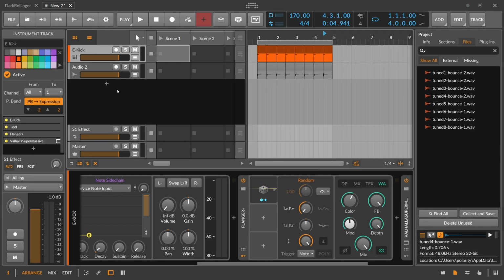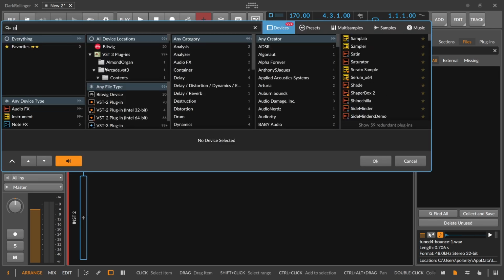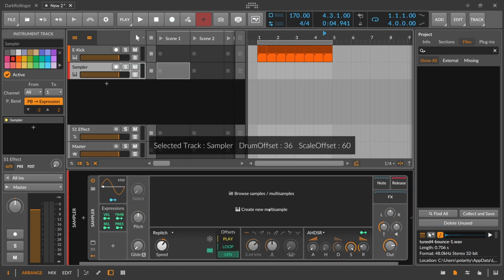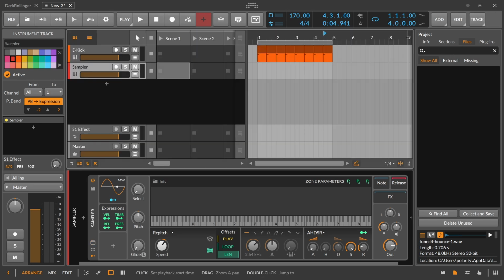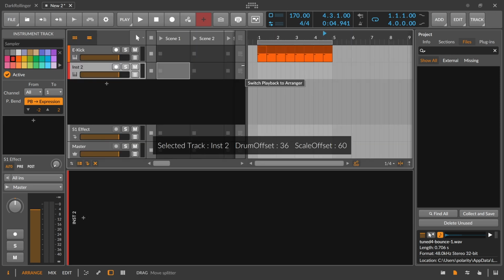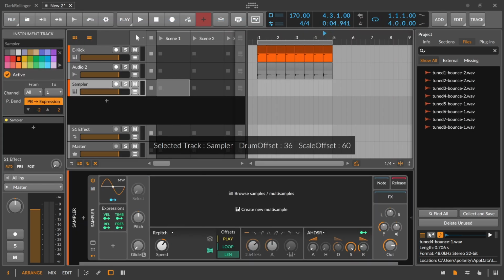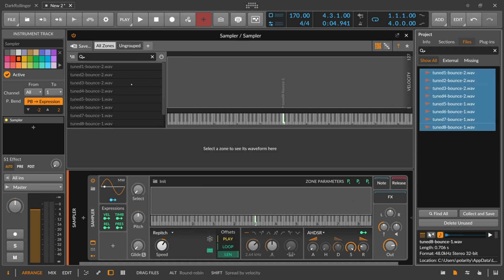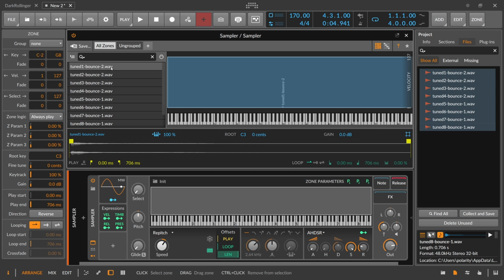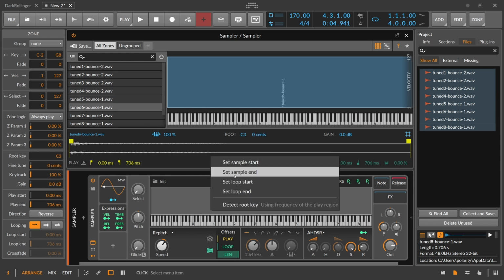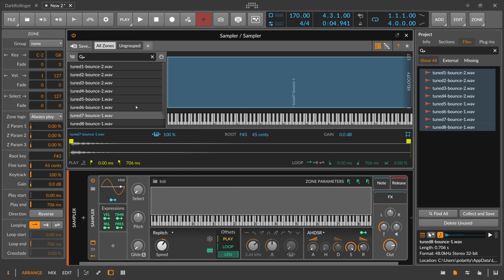So everything is bounced. We can go back to a second track, use a sampler. Create new multi-sample. Oh, I deleted the track, shit. Create new multi-sample. Bring all these tunes, or samples, in. Root key. I'm not sure if you can do this in batch, so like select all and then set the root key for all samples at the same time. I'm not really sure.